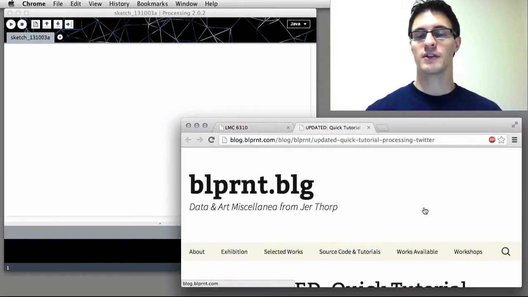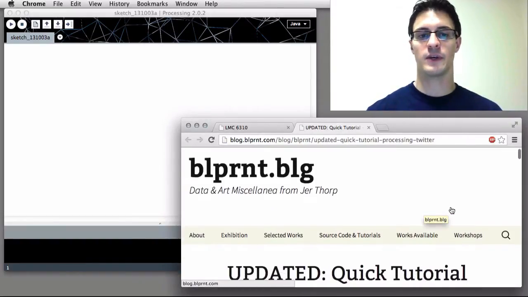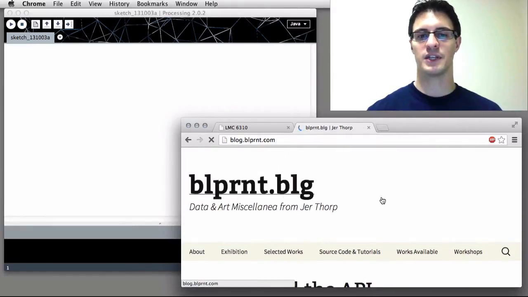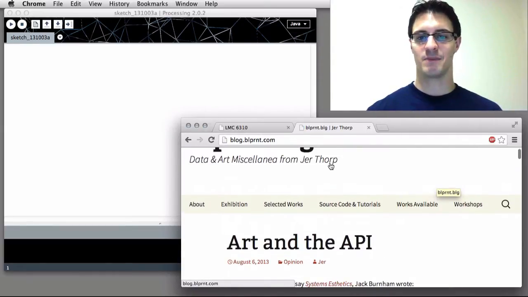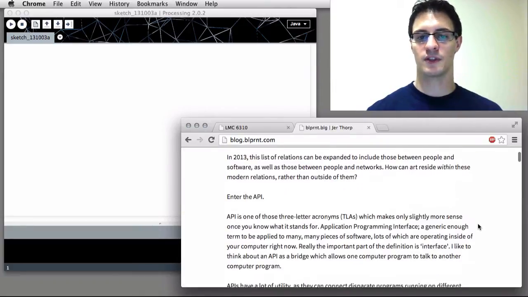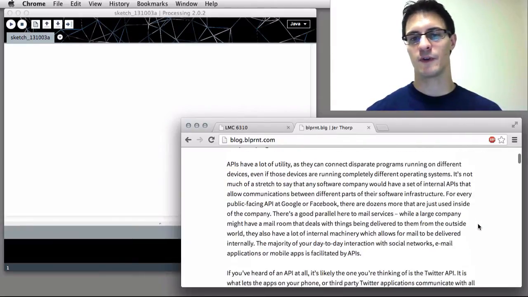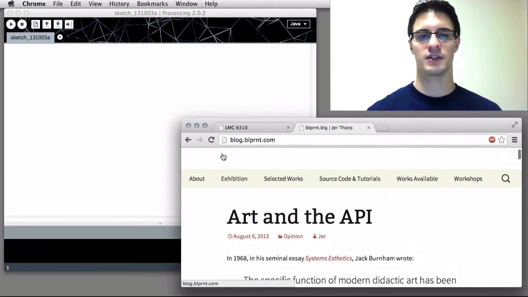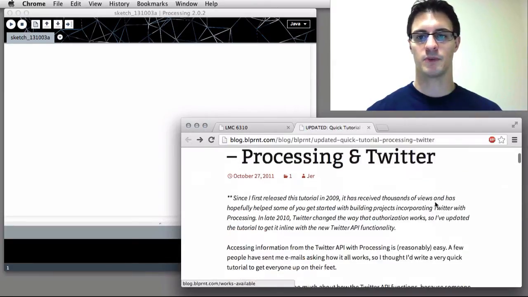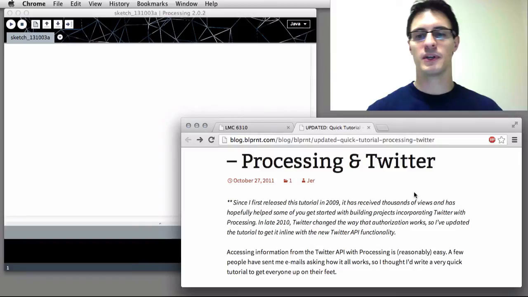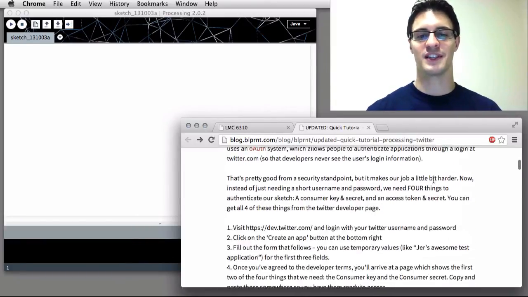I want to emphasize that the tutorial I'm introducing here is very much following an example written by Jer Thorp on his blog, blprnt.blg, Blueprint blog, I guess, which I'm entirely thankful to and owe this tutorial to. I've had to update it and adapt it a bit, because versions have changed since I think this was written in 2011 initially. A couple years have passed, Processing has changed, Twitter4J has adjusted a little bit, and consequently I've had to make some tweaks, but that's what it's based on. Like I say, credit where it's due.